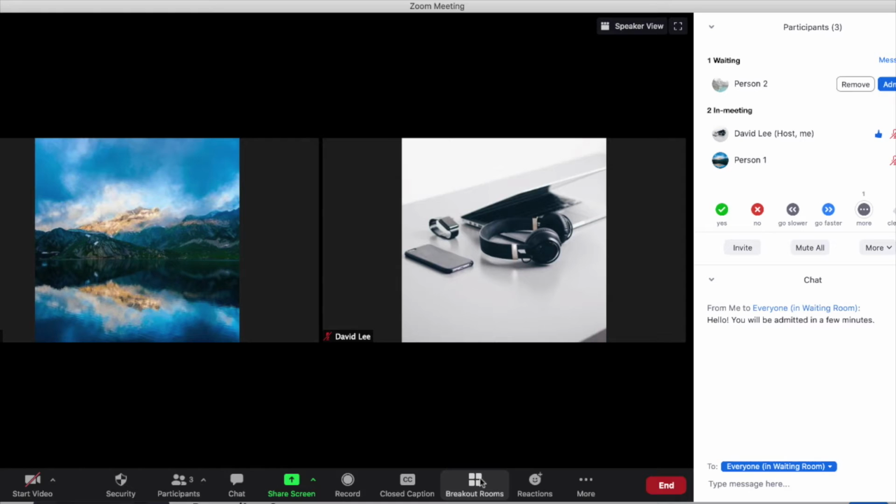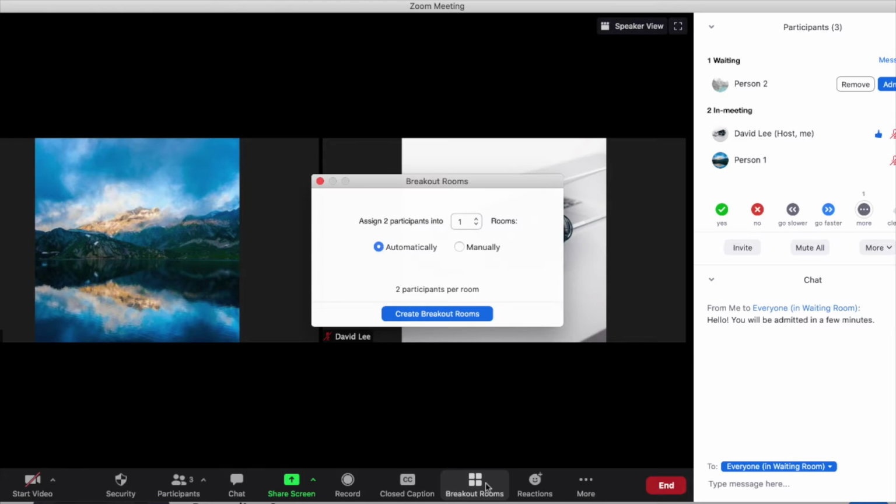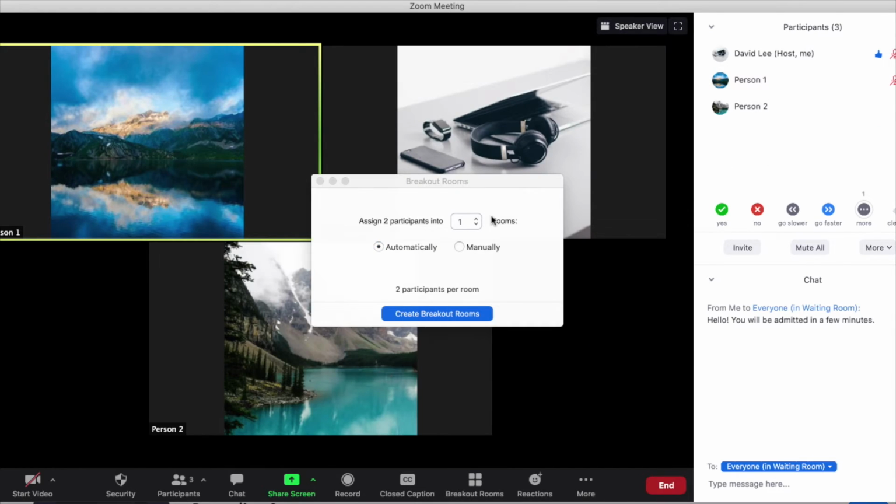Up next are breakout rooms, a feature that allows you to split your participants into separate sessions, up to 50 different sessions. Here, indicate how many rooms you want to create, and whether or not you would like your participants to be split into sessions automatically or manually. Let's create a breakout room and assign participants manually.